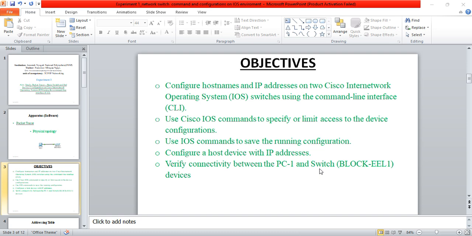One of the objectives is to configure host names and addresses on Cisco Internetwork Operating System switches using the CLI. We are going to use the Cisco IOS commands to specify or limit access to the device configuration, that is, to ensure security. We are going to use the IOS commands to save the running configuration. So all the commands that we're going to put in, we are going to save them. We are going to configure a host name with an IP address on the switch. And also we are going to verify the PC1 and switch Block EEL1 devices.